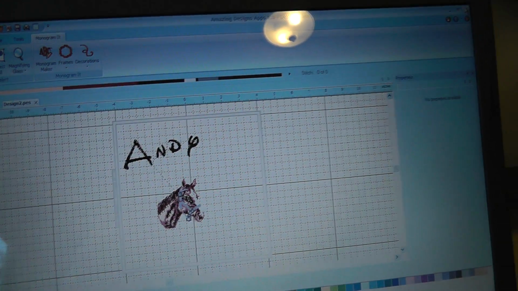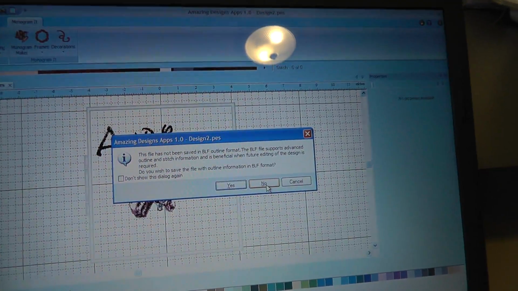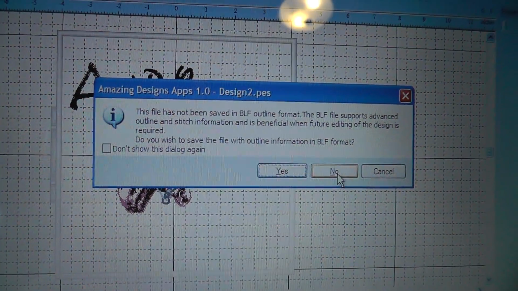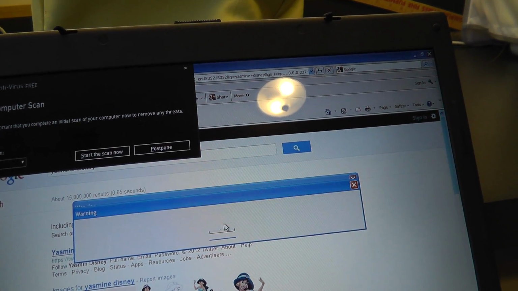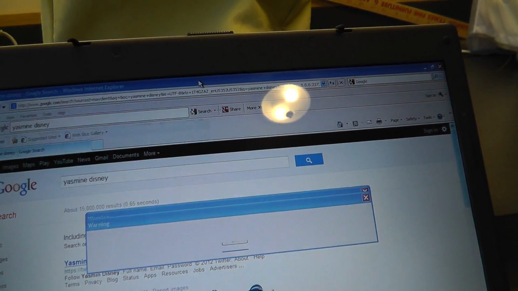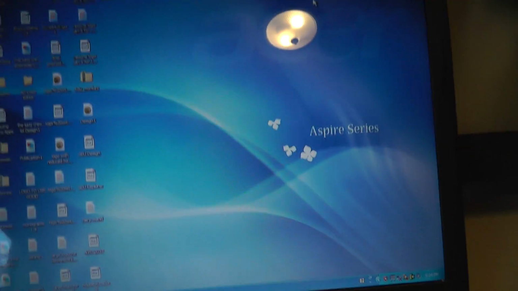And I think you can actually do a demo online from Amazing Designs. You can do a sample and see if you like it. You can't save the sample or upload it to your machine, but you can just use it to get the hang of it and see what it's going to look like on the computer. But anyways, I hope that helps.